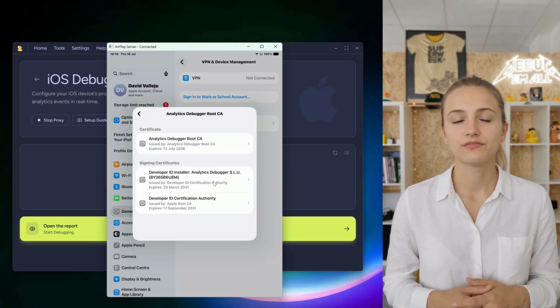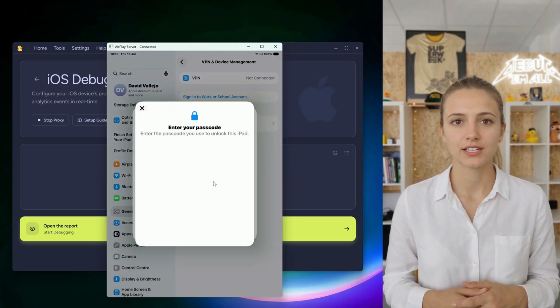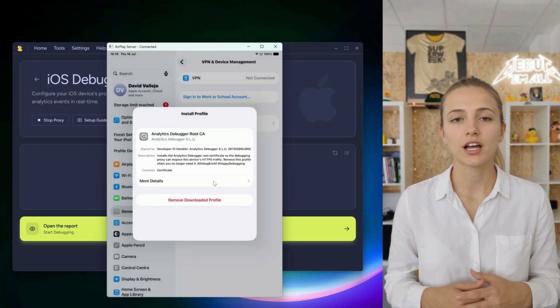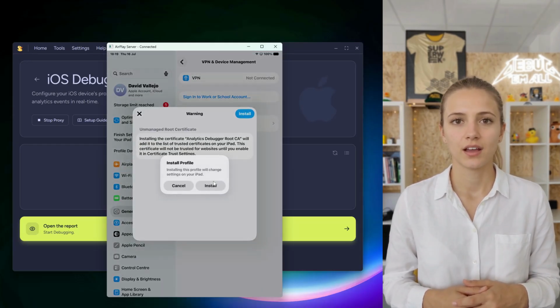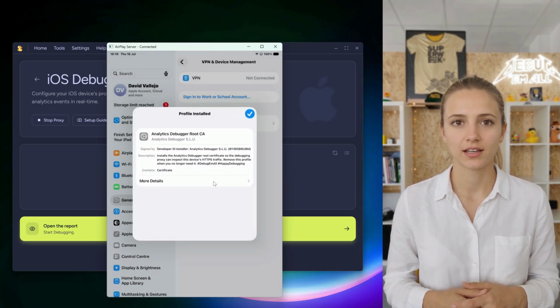We have also improved the certificate experience itself by introducing a properly verified certificate that includes relevant company information. This makes the installation step feel more trustworthy and transparent.